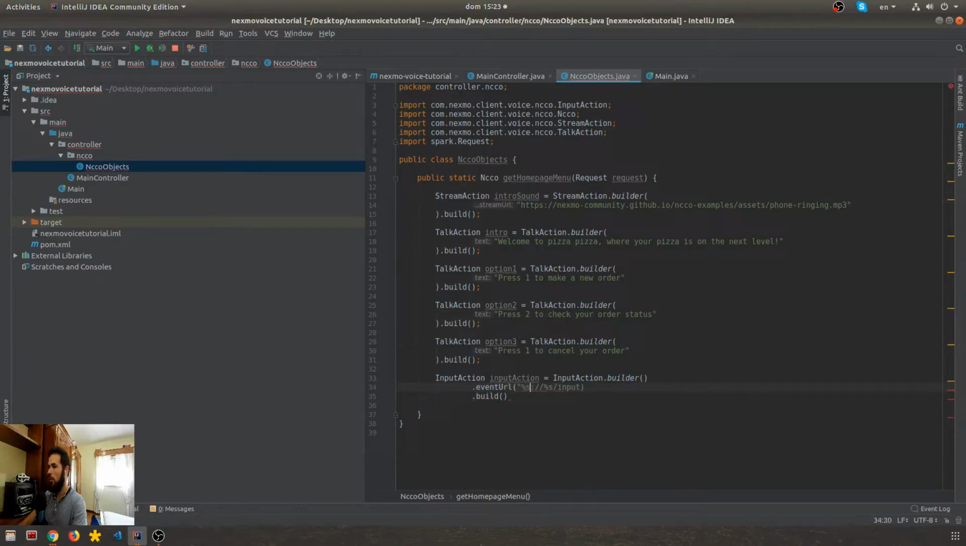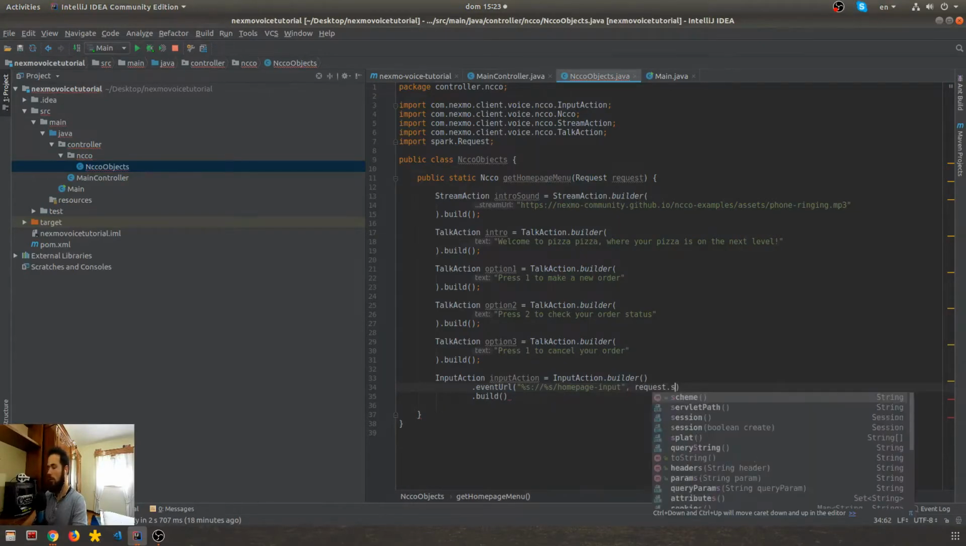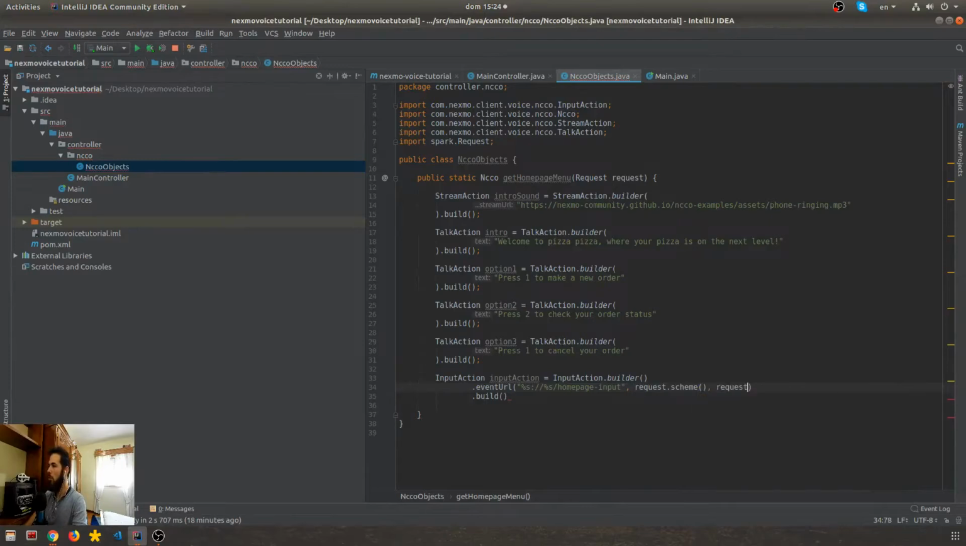okay. But now we don't want simply input. We want to differentiate between calls. So homepage input, okay? And now we have to create this endpoint, of course, and the request.scheme and request.host. That's it. Build. Okay.